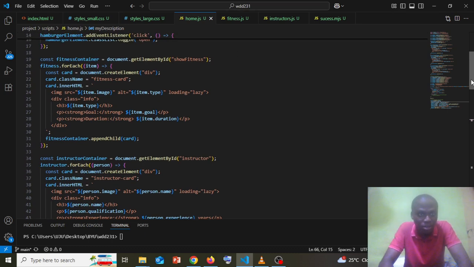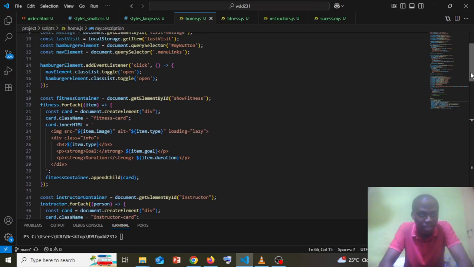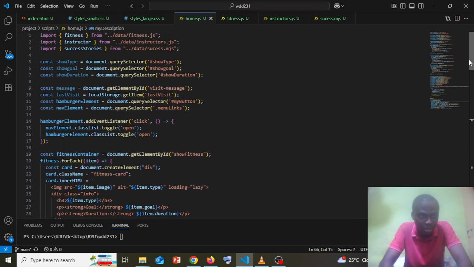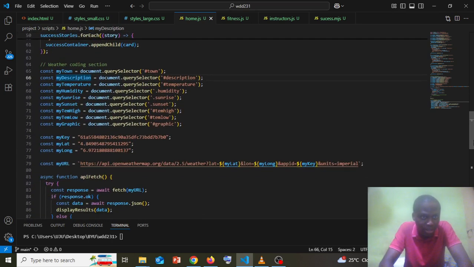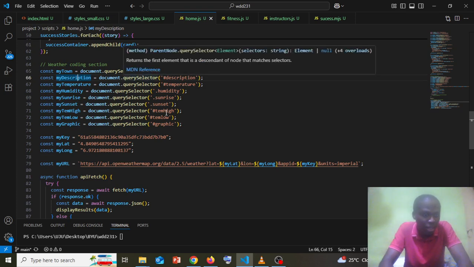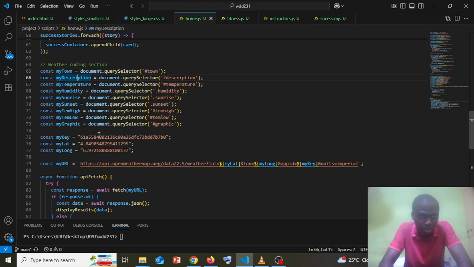those things which I created from the DOM. I need to select them from the DOM. Where is that place? That is it. This is where I selected everything from the DOM. I give each a name. I selected it with my query selector, which is here.